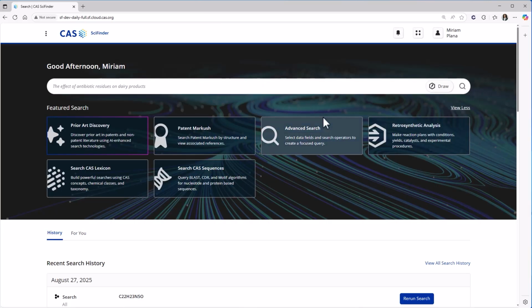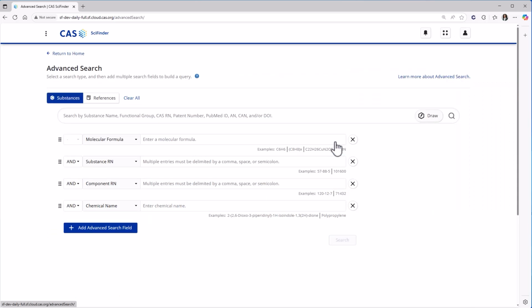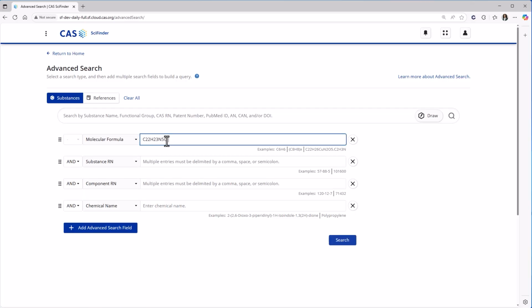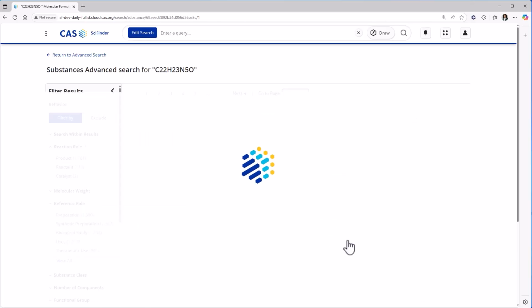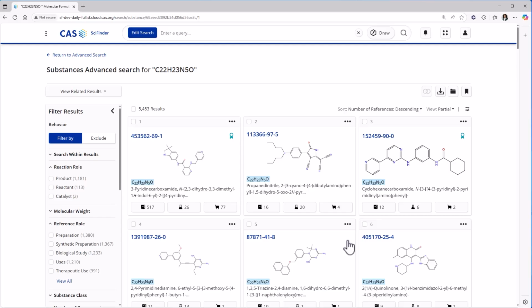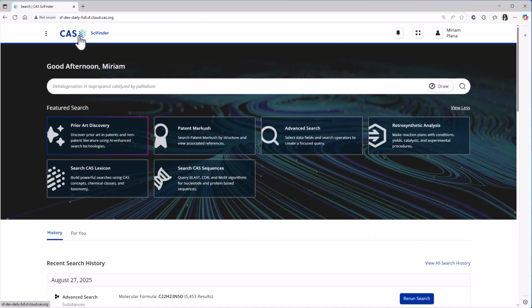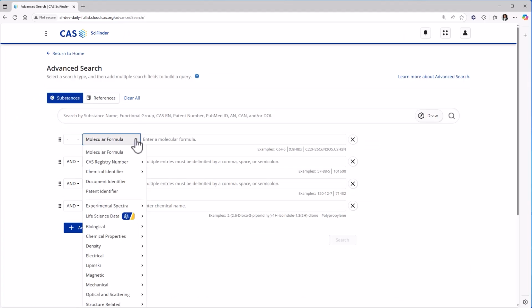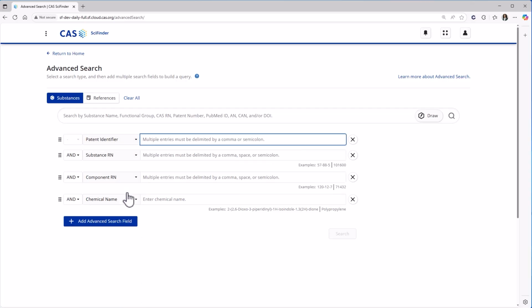In CAS SciFinder, there is also the option to use the advanced search to be more precise. As we can see here, we have a lot of different options to start a search. For instance, the search we just did by molecular formula will retrieve us directly the substances with this molecular formula. We can also locate all substances indexed from a specific document using the DOI number or a patent number.